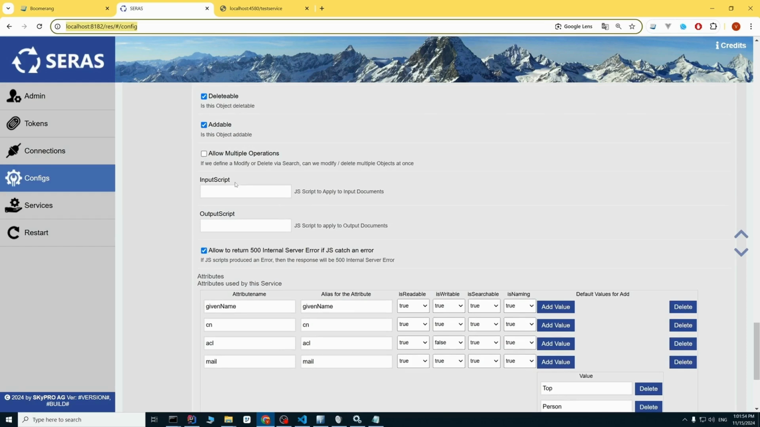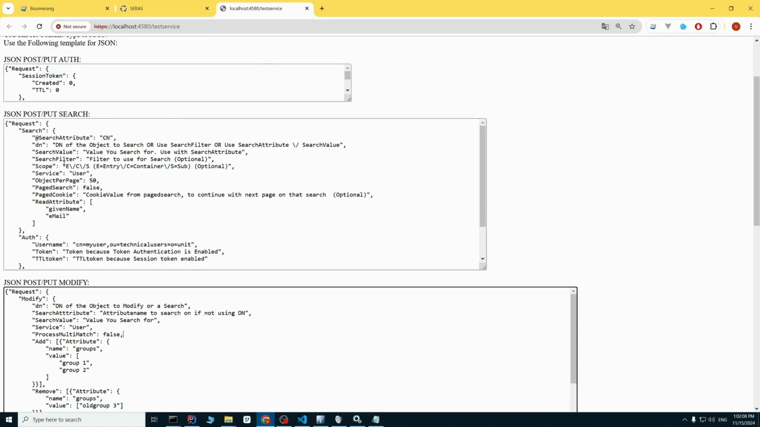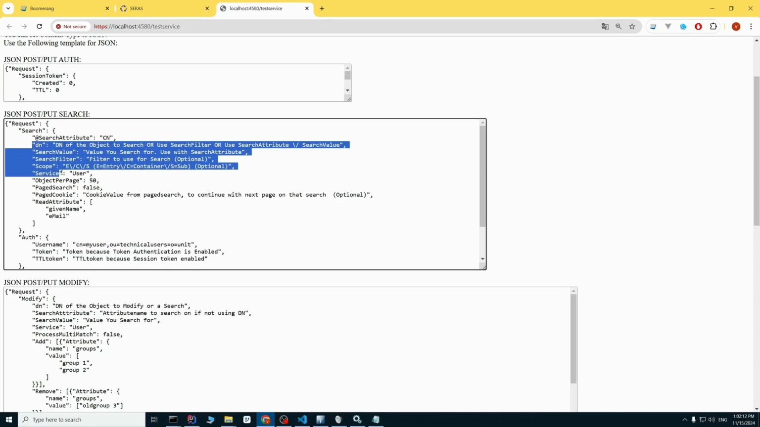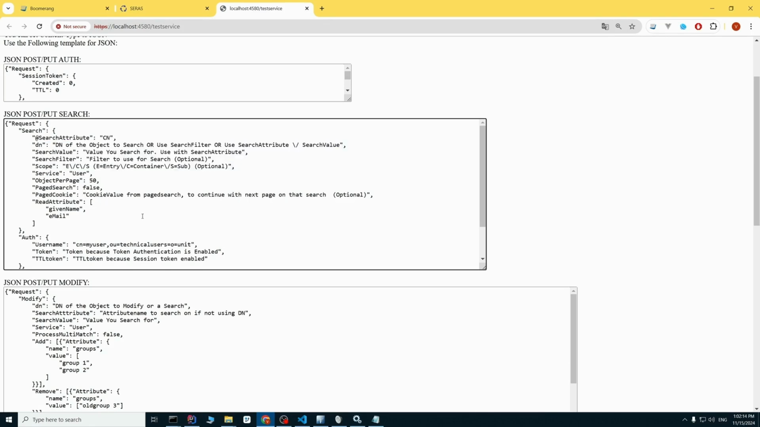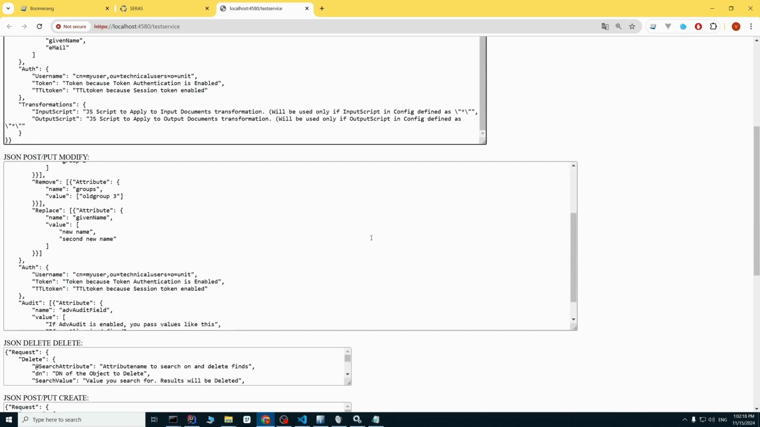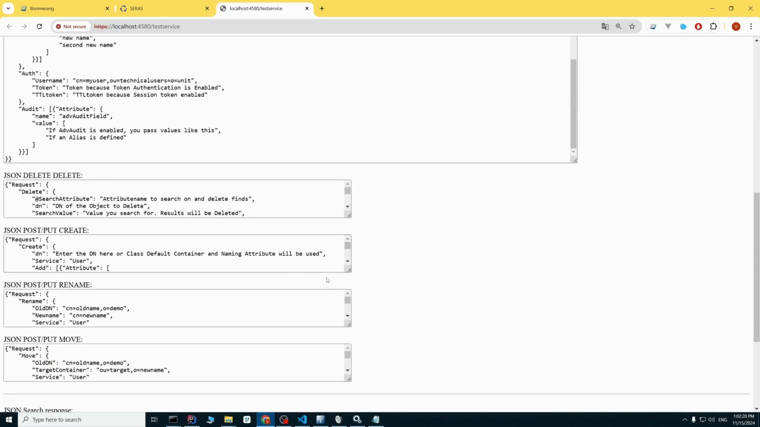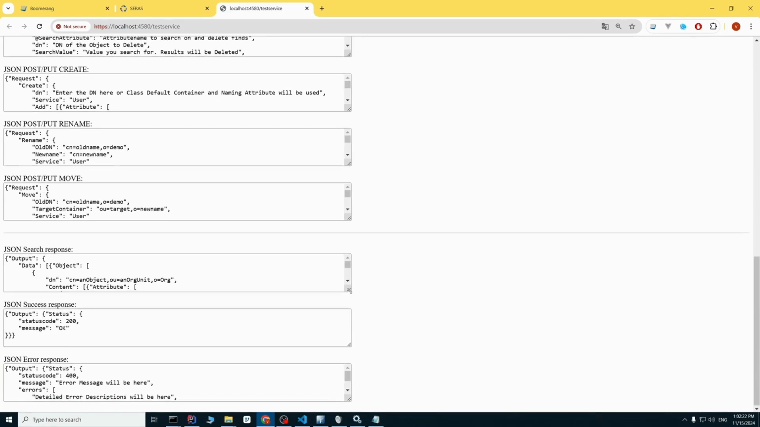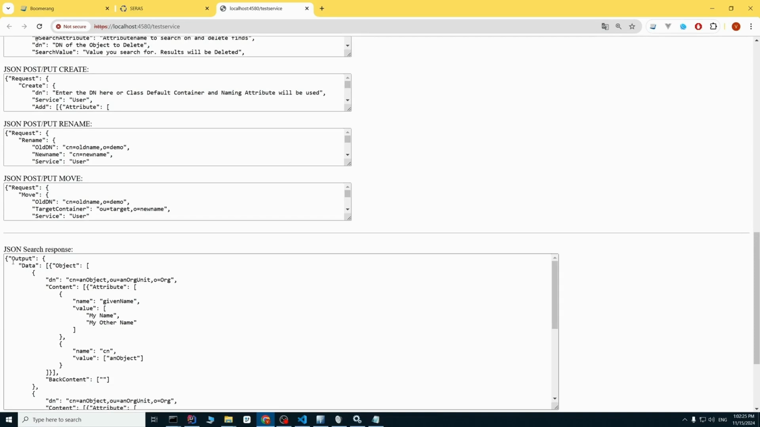Let's move on to input and output scripts. Custom scripts allow you to change both queries as well as output data and responses. Each of these parameters can be changed or used in your scripts. Output data can also be modified to meet your requirements.